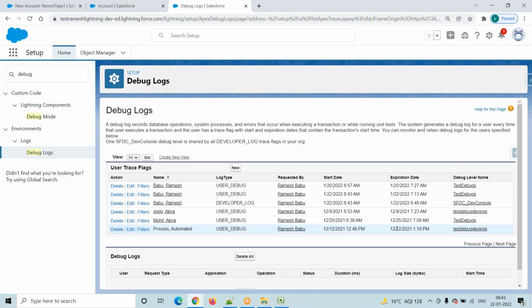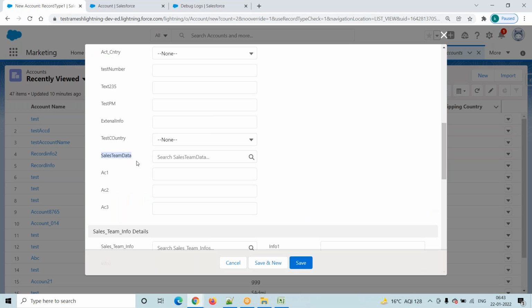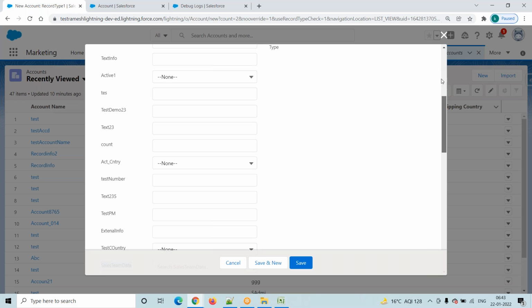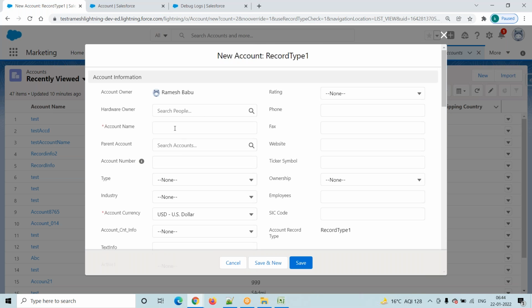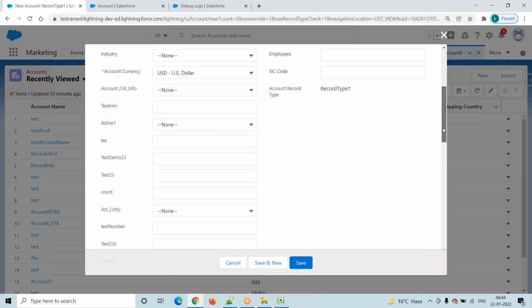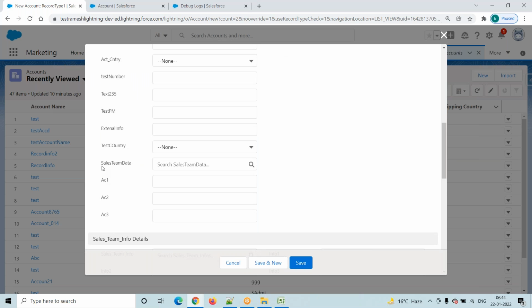Now what we are verifying, go to here. I am trying to create one account record. Go to here and enter all the mandatory details. Test account name. See here, this time I am not selecting anything here. Click on the save button.